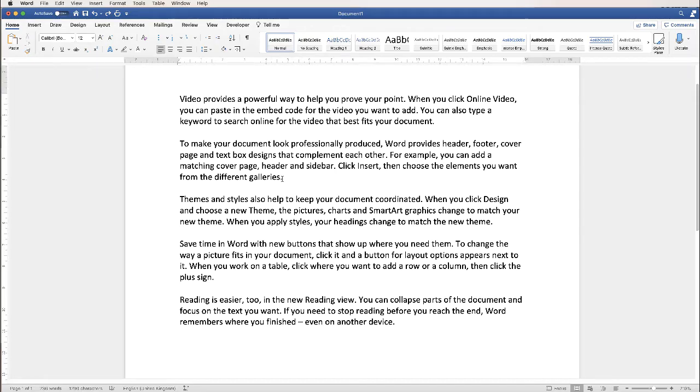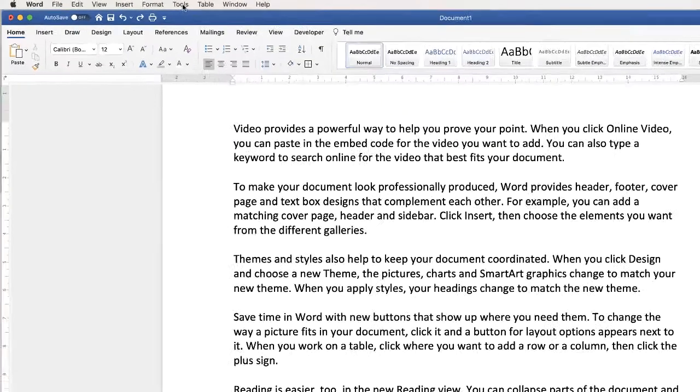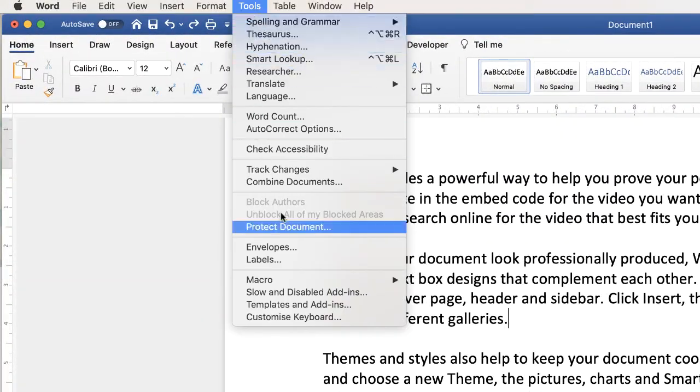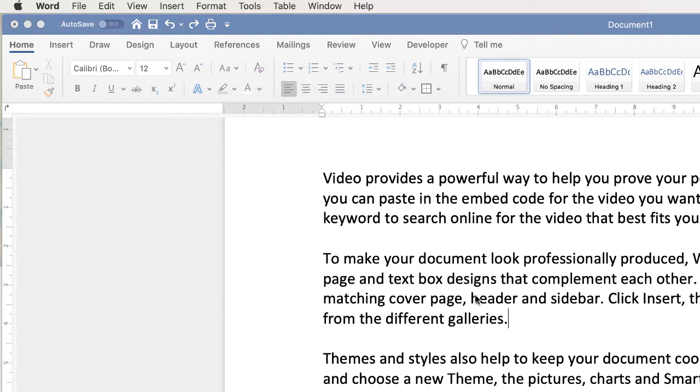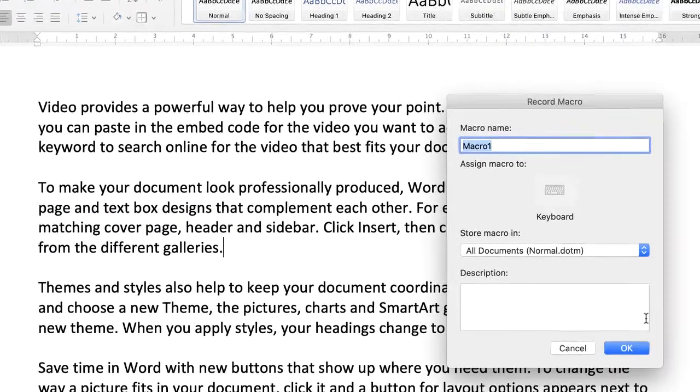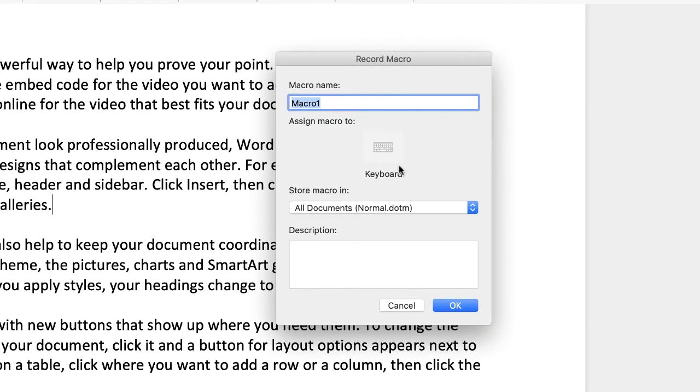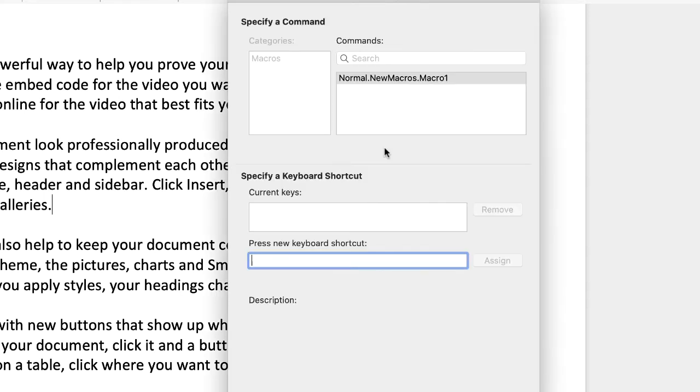So in order to do it, you have to record it. You have to record your action. So go up to Tools, go down to Macro and click Record Macro. Then go to the keyboard in the center and then assign your shortcut key.